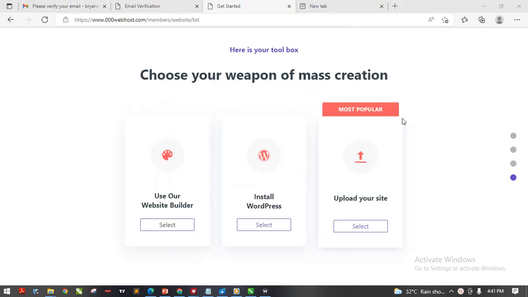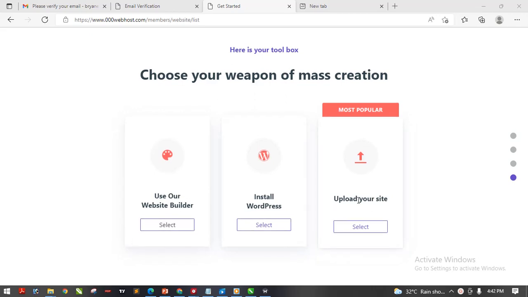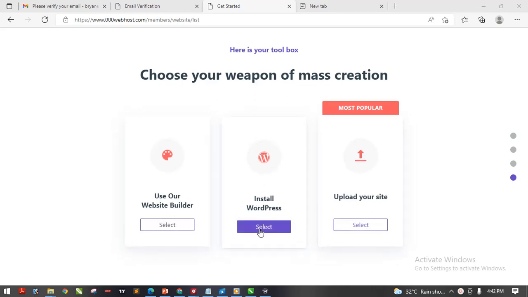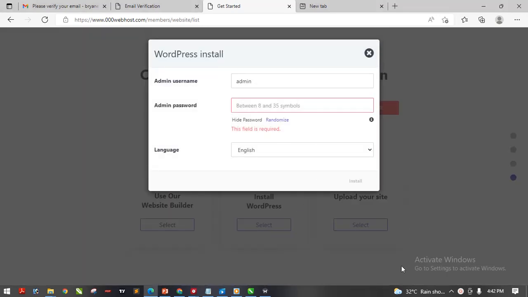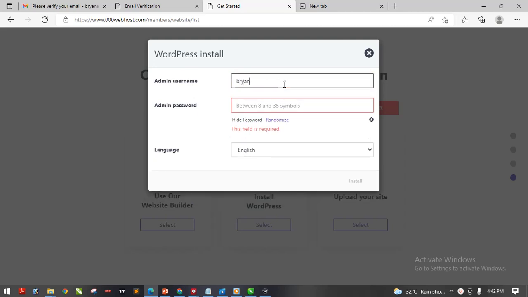What we need to do now is install WordPress. It says choose your weapon of mass creation. We are not using the website builder, we are not uploading a site, so we'll be using WordPress. You just click on install WordPress, select. Now here we need to choose our username. In this case I'll just put the name of my email. You can put any username that you want.